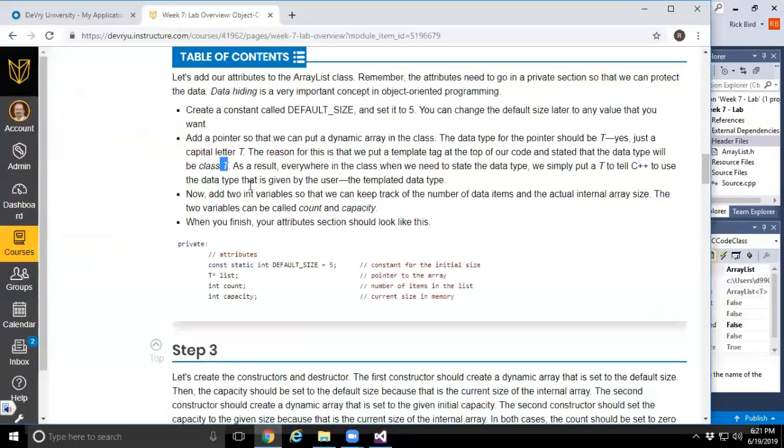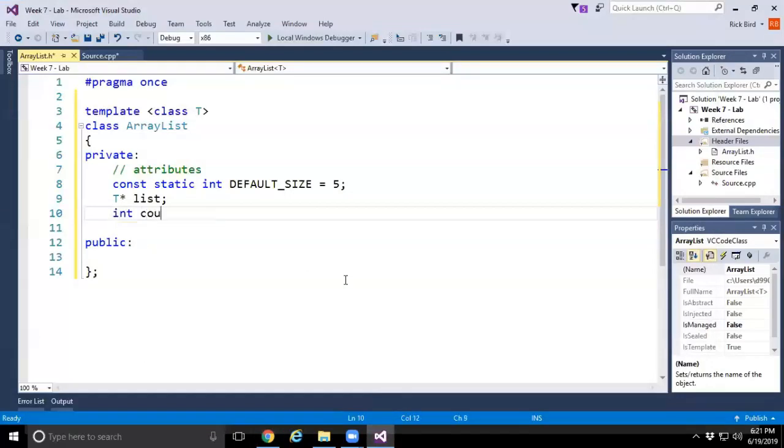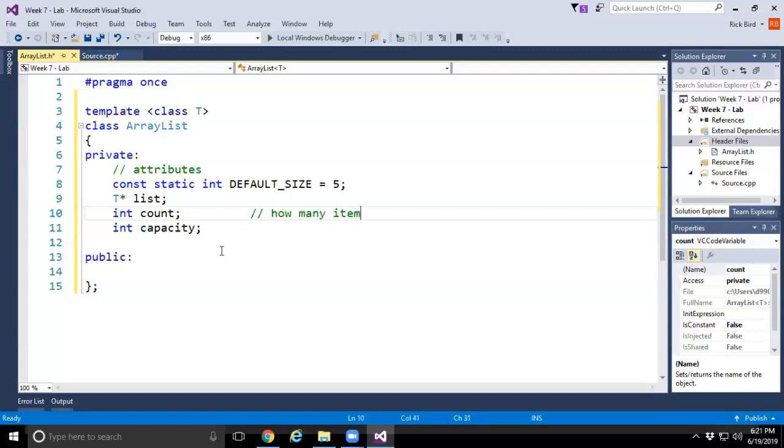and then we want to have 2 int variables so we can keep track of how many items we have in the array. We're going to do count and capacity. So I'm going to say int count, and then int capacity, like that. Now count is different from capacity. So let's make a little note. This is how many items we have. And this right here is how big is the current array.